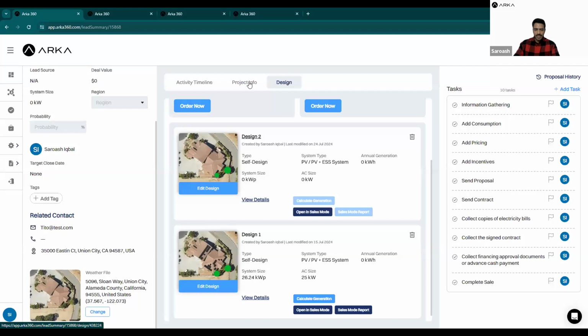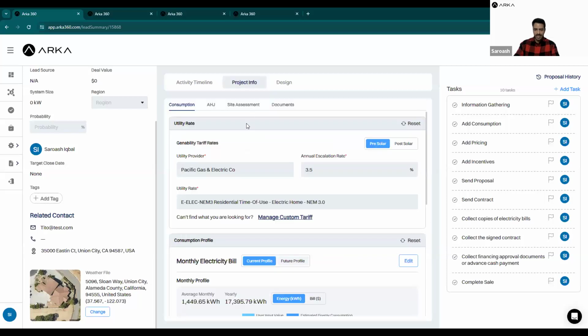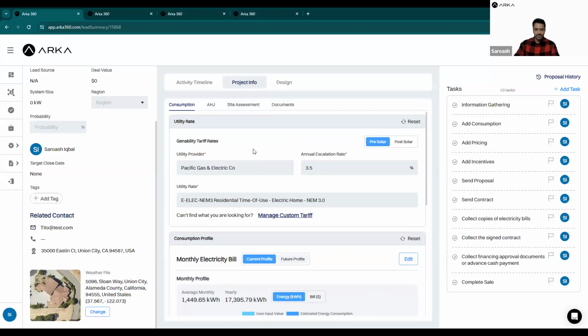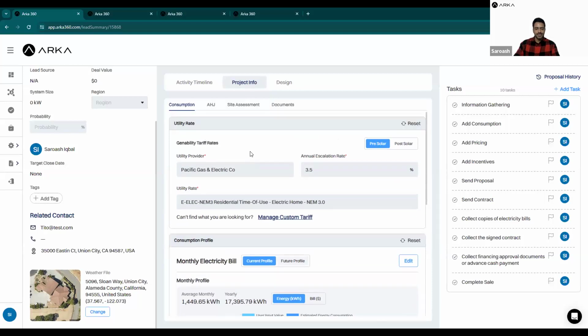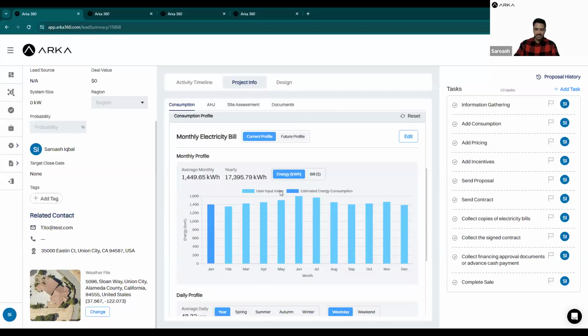Apart from that, you can go to the project info page. We have intelligent generability API integrated with our software. So based on the location, you will be able to fetch the electricity detail. You can enter the right electricity detail either month-wise.